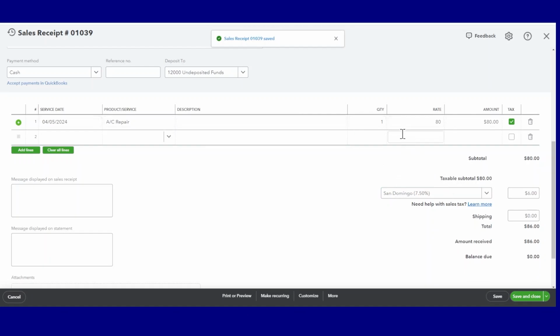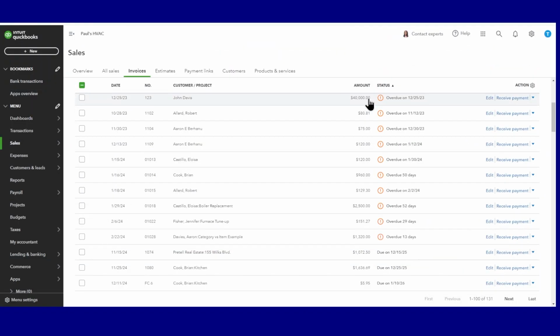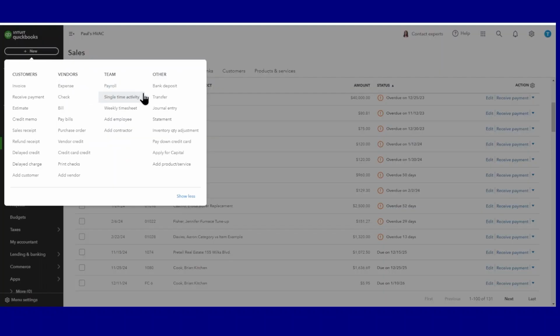Okay. So now it's the end of the day. We have three things sitting in our envelope waiting to be taken to the bank. So let's take them to the bank now. The way we do that is we're going to go to new, and we're going to go over here to bank deposit.